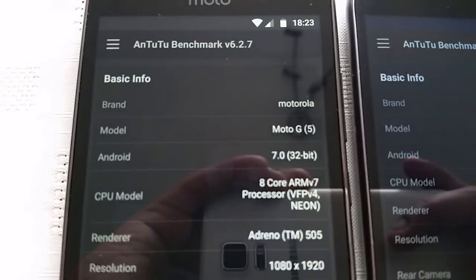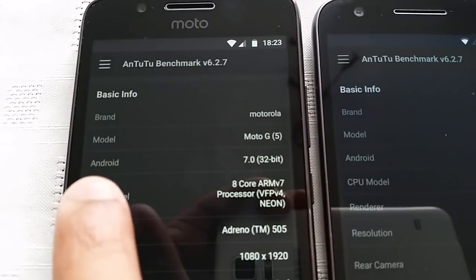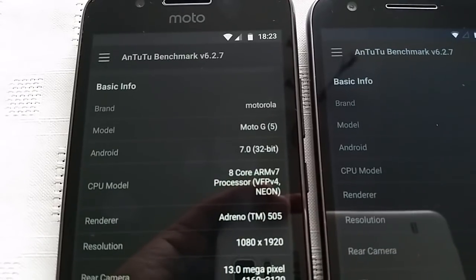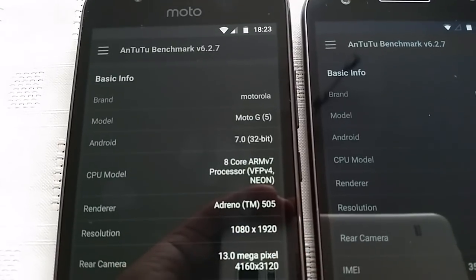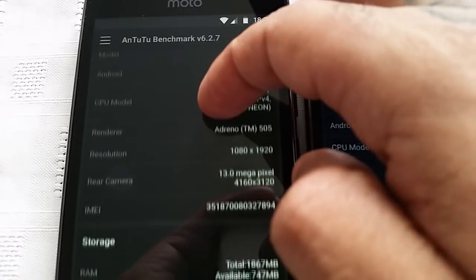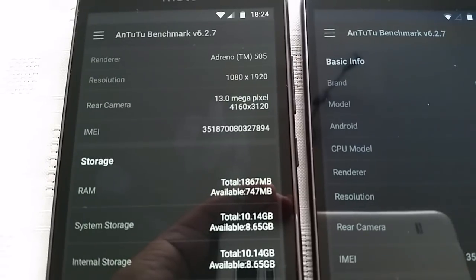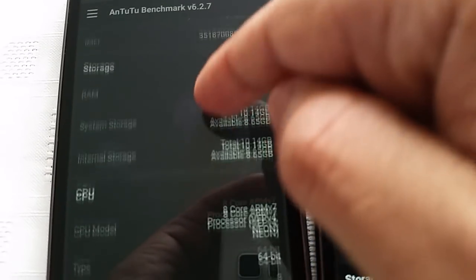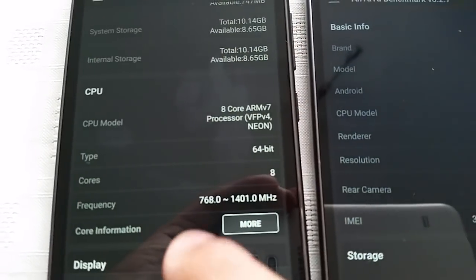So on the G5, let's just focus here. Okay, so model Moto G5, Android 7.0, CPU model is an 8-core ARM V7 processor. The renderer, which is the GPU, is Adreno TM505. The resolution is 1080 by 1920, which is full 1080p HD. And this version of the G5 has 2 gigs of RAM. And there's the CPU model once again, and it has 8 cores.